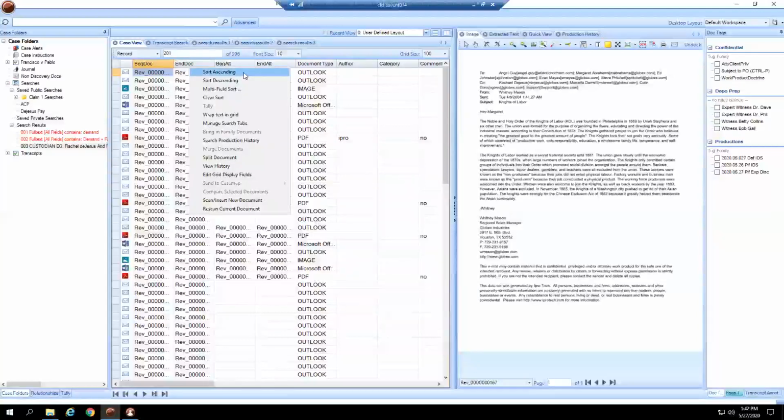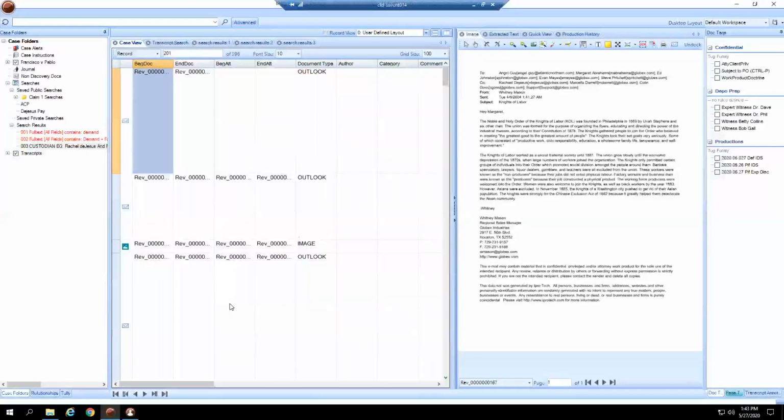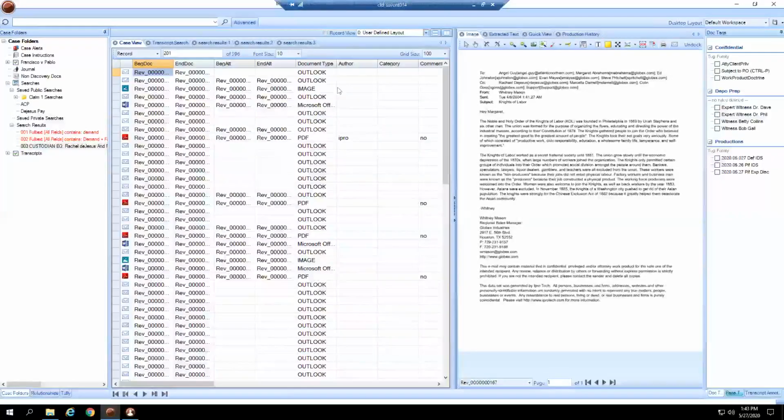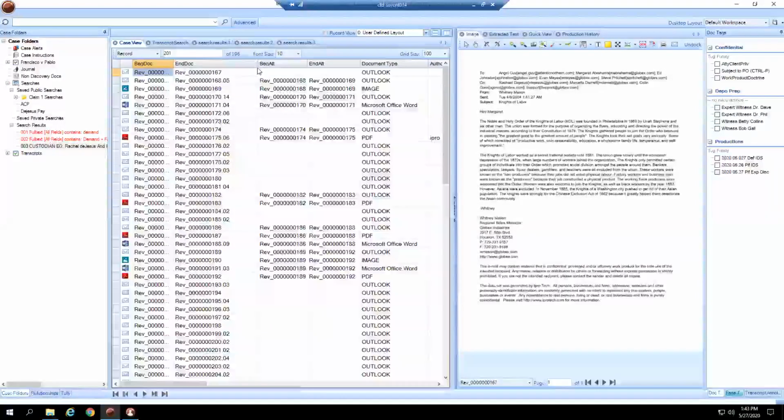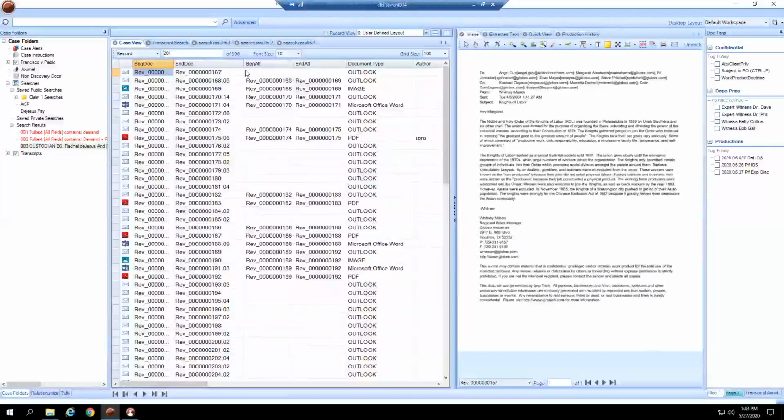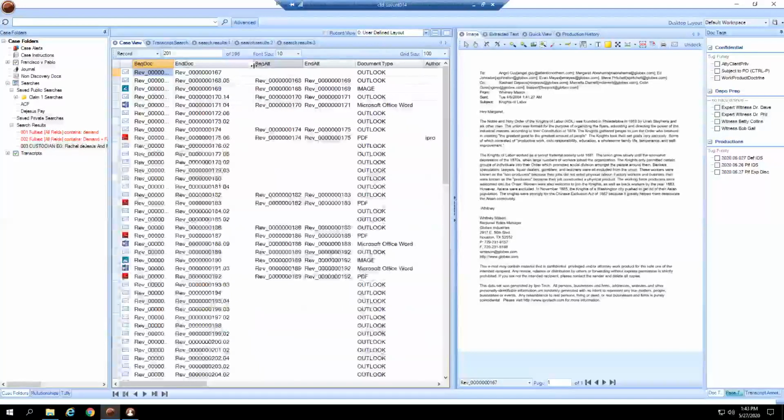Another right-click option, we can do our sorts, ascending or descending, do a multi-field sort, a multi-tiered one. I can clear that sort. I can wrap text in a grid, like how you do in an Excel spreadsheet. I can manage my search tabs so I can close things out. Wrap text in grid works like an Excel spreadsheet. See? So it opens it up right there. Instead of having to expand this out, it'll just wrap text. When you do an Excel spreadsheet, because you can't see all of it, it'll just wrap the text.